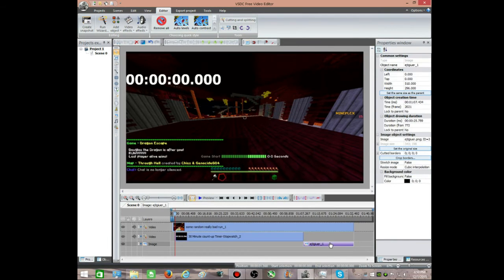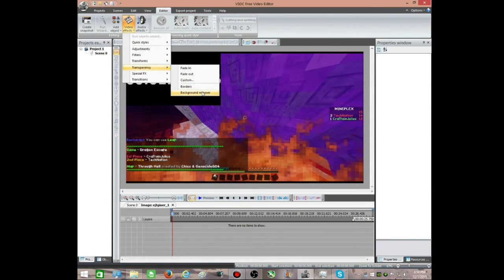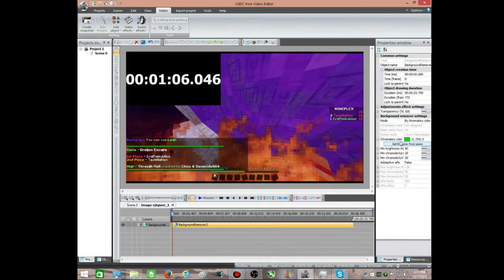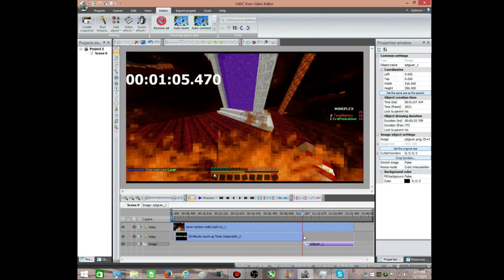Now I want you to go to the end of it, the picture of the end of the timer, background remover, and get color from scene. Do that again. Now, here is a tip I go by.